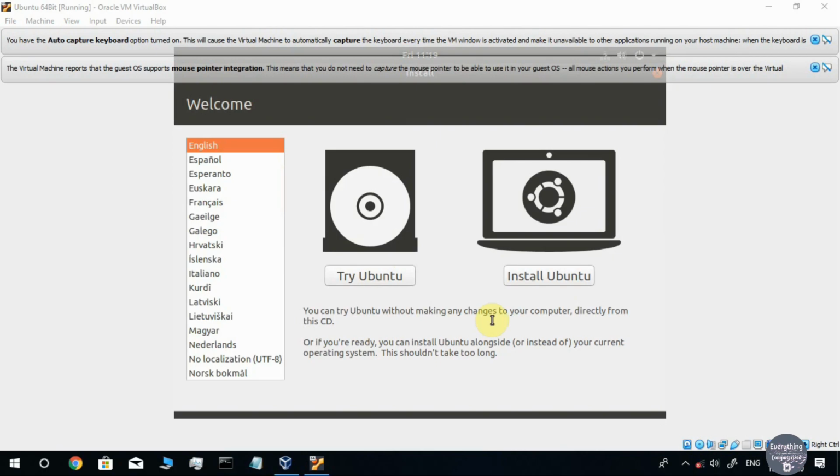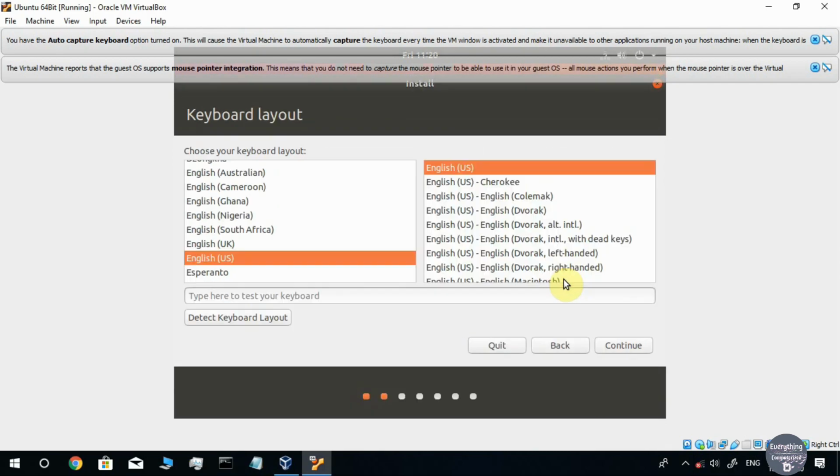So I'll be going to install it, so I'll click on install, and after a few seconds I'll be prompted to set up the keyboard layout. So you can choose the language for your keyboard. I'll choose English US and click on continue.